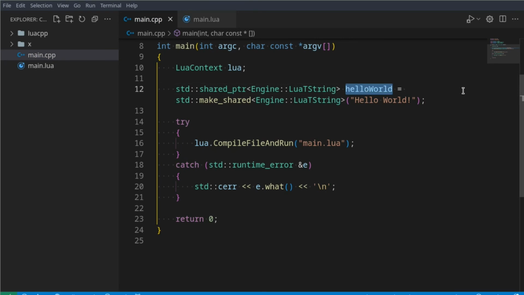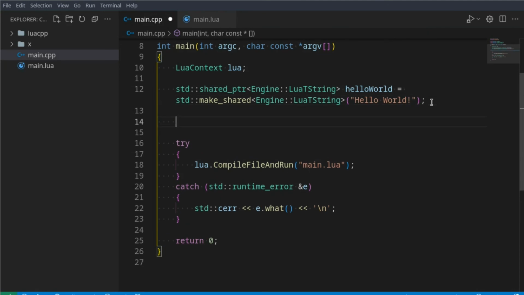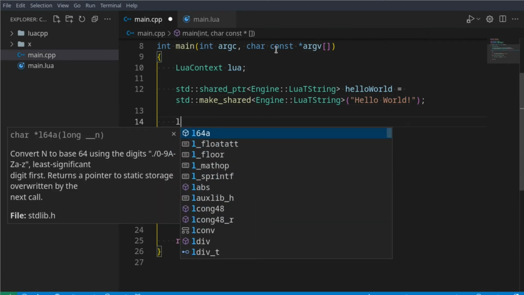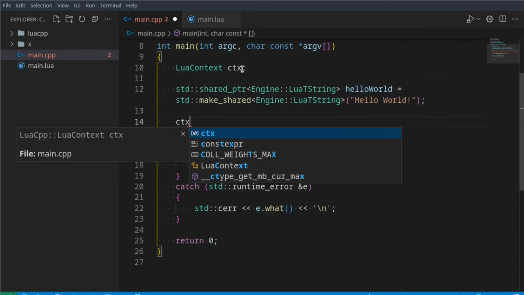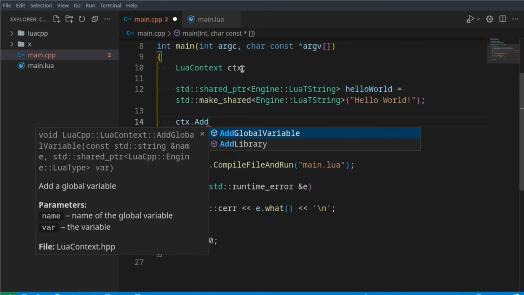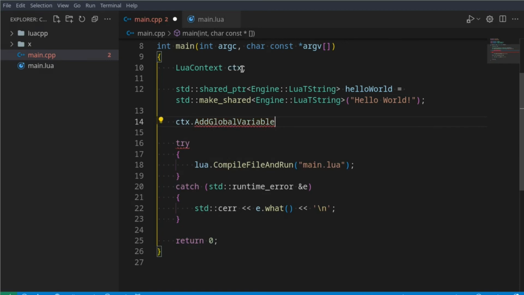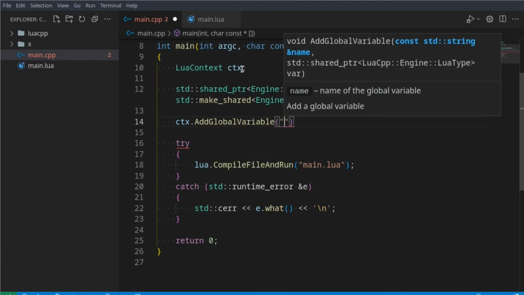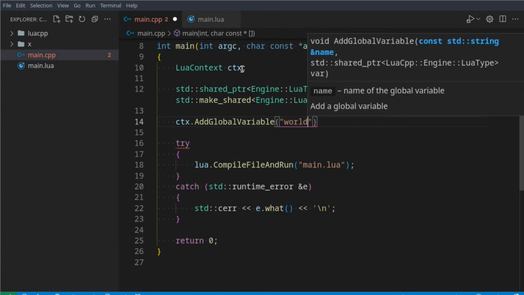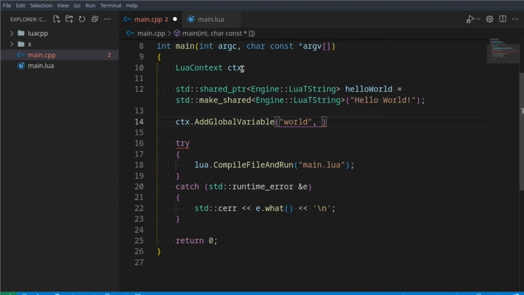Now we can pass this hello world variable into a Lua variable. So we can say Lua, and I'm just going to rename this Lua to CTX because it is context. So I'm just going to say CTX dot add global variable. Add global variable will add a global scope variable. And then you can give the variable name. This is what it will be in Lua. So in our case, we can just say world. So this variable will be called world in Lua. And we can link the hello world variable.